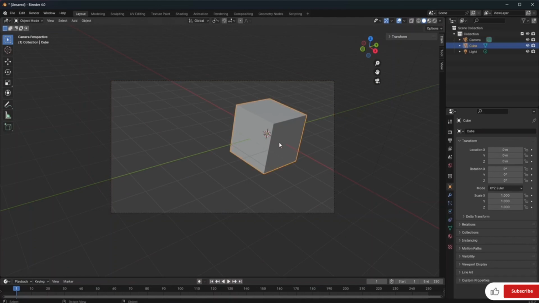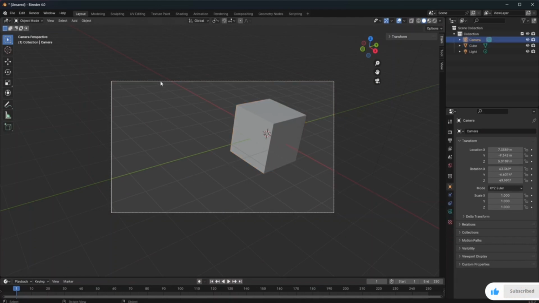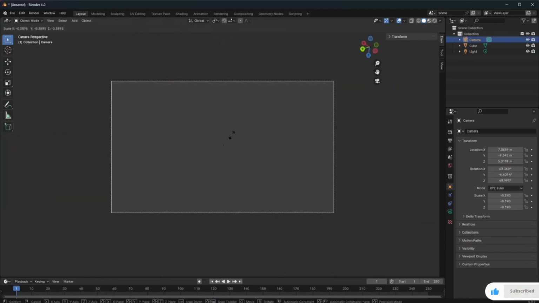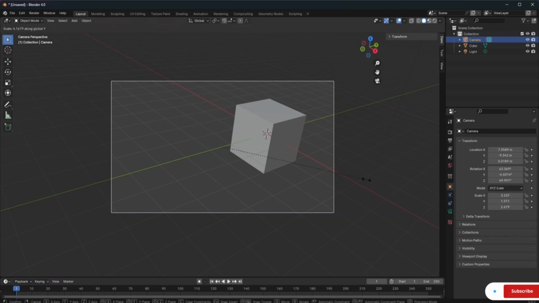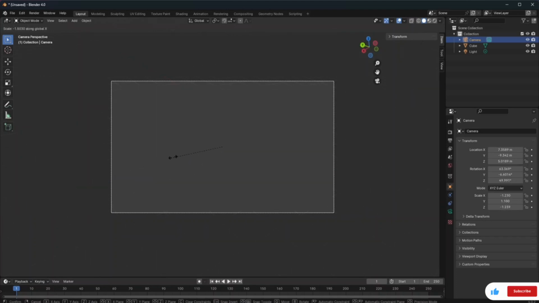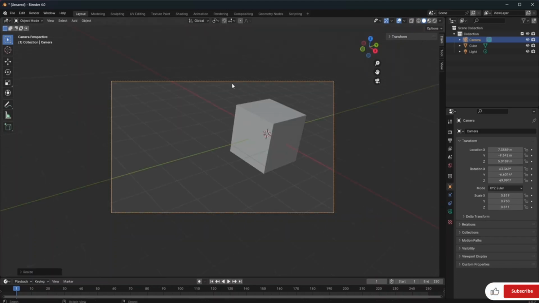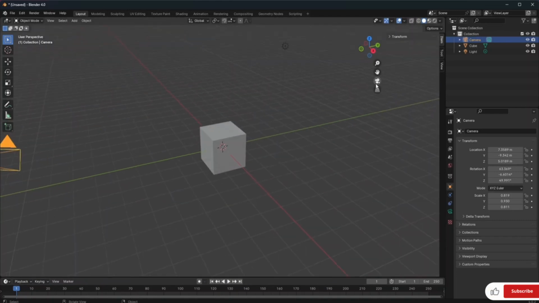Now if you want to scale it up, let's select this camera, press S, and after that you can scale it up. Just press S, and now let's increase the size along the x-axis. Here you can see you can scale it up as well. Just come here and select this one, and now if you want to go back, let's go back again, and you are able to see it like this.